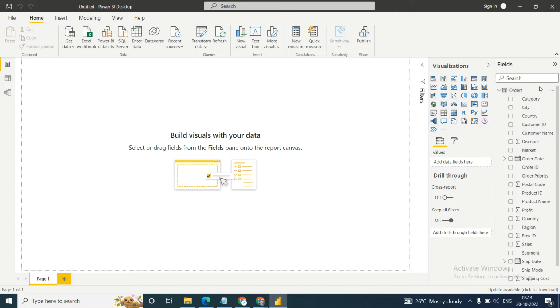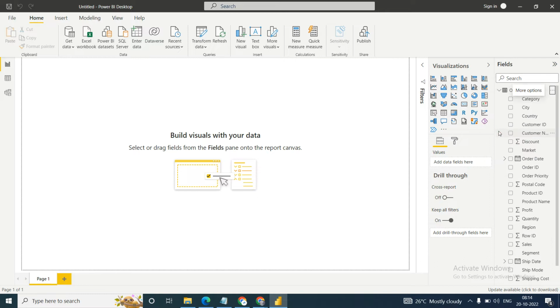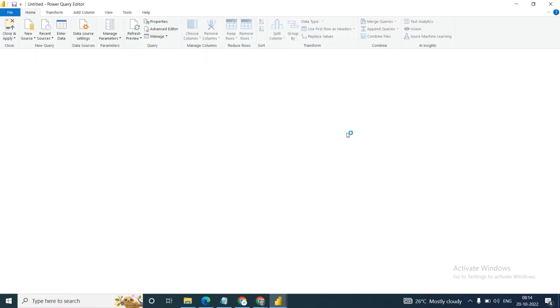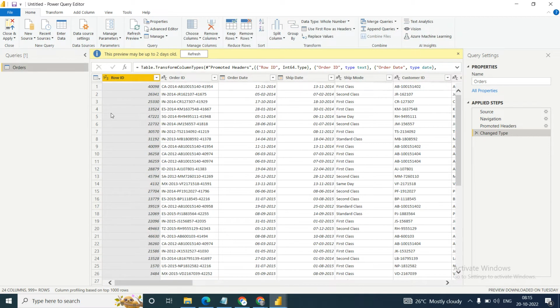Okay, let's go to the edit query. How to go to the edit query? Click on edit query. In Power Query Editor, there are different tools. String tool, then there is some numeric tool. Okay, so we will see numeric tool today. We already saw the string tool, that is split column, all this.